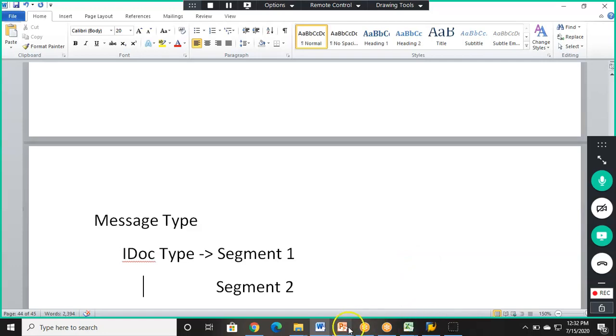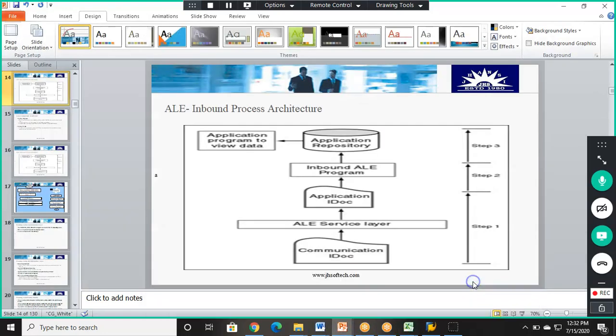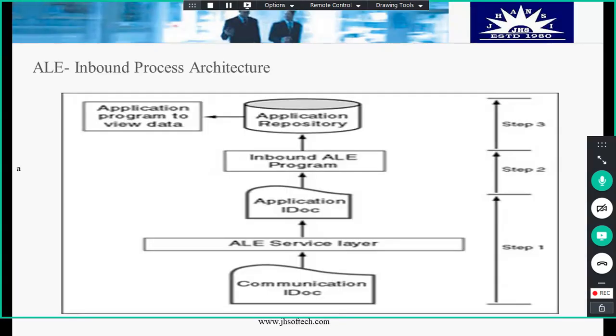Okay, so we just discussed the concepts of the outbound process and the inbound process. In the outbound system, we have two types of IDocs: master IDoc and communication IDoc. Whereas in the receiving system, we have the communication IDoc and the application IDoc. If you see the arrow marks, you can understand. The communication IDoc first comes into the inbound system, then it passes through the ALE service layer, and that will be passed to the application IDoc. That will be passed through the inbound ALE program. So this is the flow.